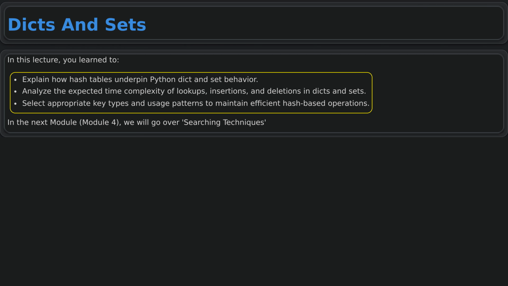In this lecture, you learned to explain how hash tables underpin Python dict and set behavior, analyze the expected time complexity of lookups, insertions, and deletions in dicts and sets, and select appropriate key types and usage patterns to maintain efficient hash-based operations. In the next module, Module 4, we will go over searching techniques.